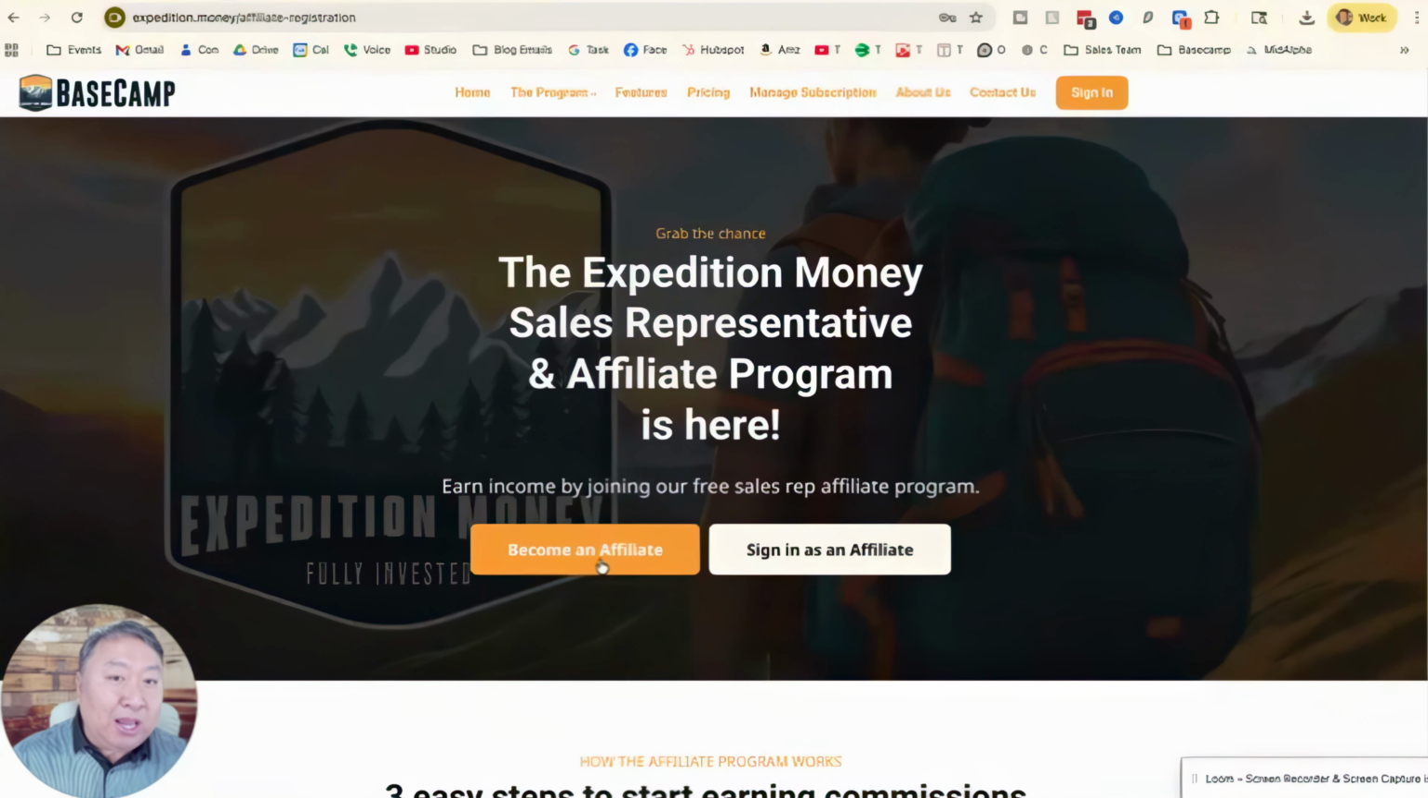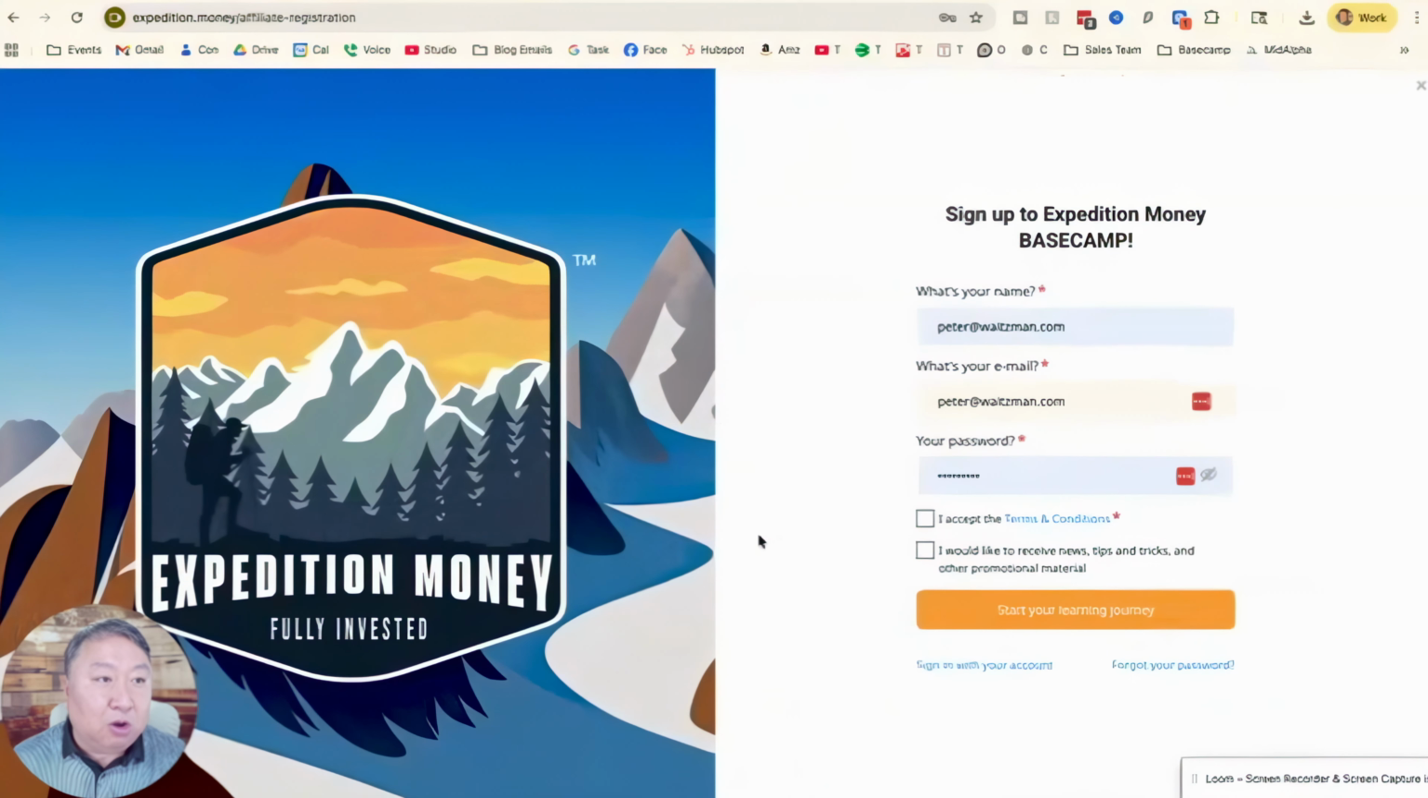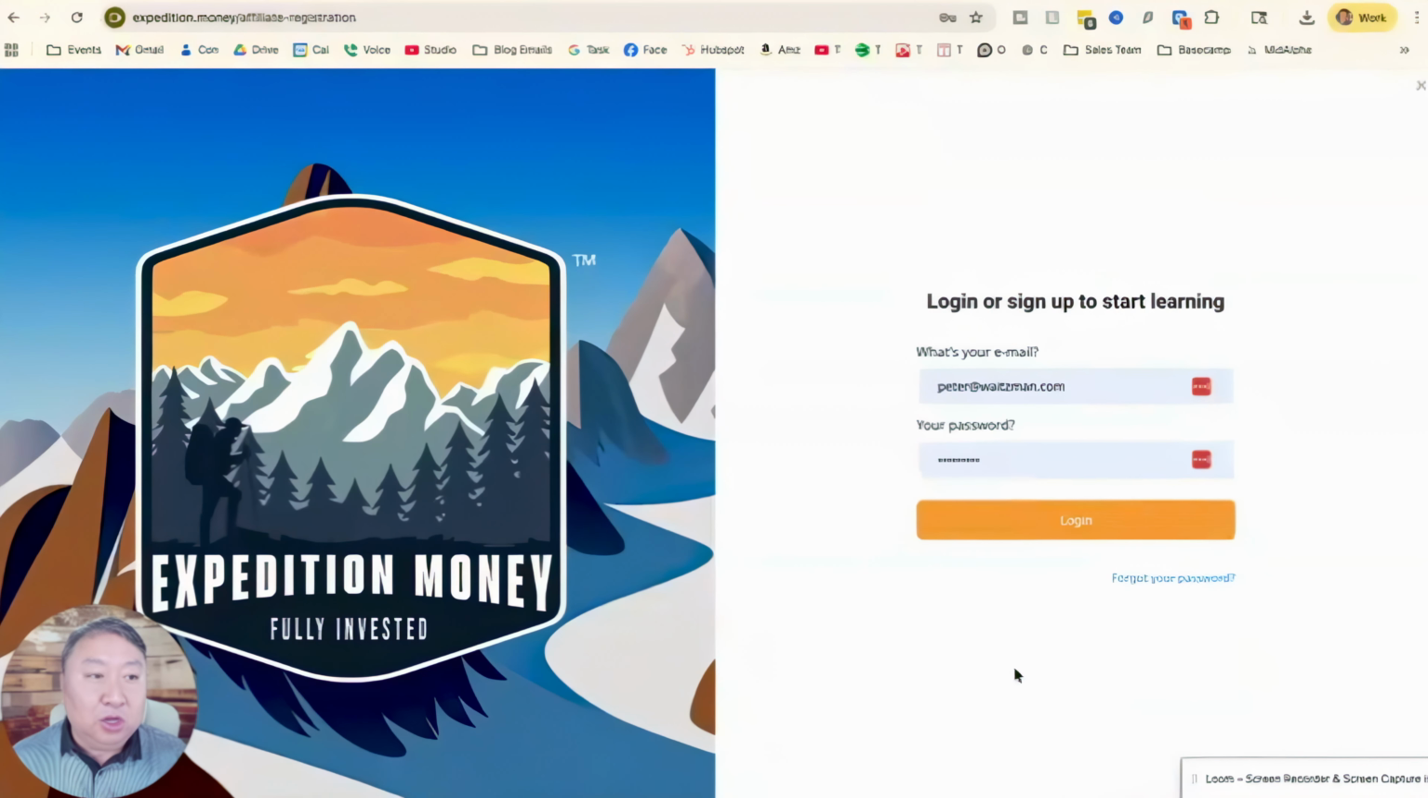Now, if you already have signed up for an affiliate account, you can just sign in wherever you sign in, or you can sign in here. But because you have not signed up as an affiliate or sales rep yet, you're going to follow this link here, become an affiliate. What you'll notice here is it says sign up to Expedition Money Basecamp. If you don't have an account yet, this is where you would create it. This is just kind of the basic Expedition Money website. But because you already have an account, because I've already set that up for you, you're presumably logged in, you're just going to go down here to sign in with your account. So you're just going to click on that, and now it's going to give you a place to put in your name at Expedition Money, your password, and log in.